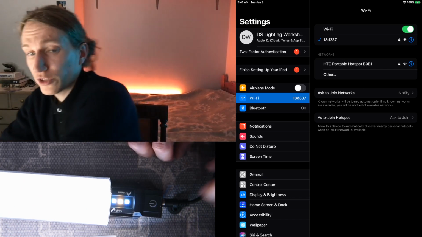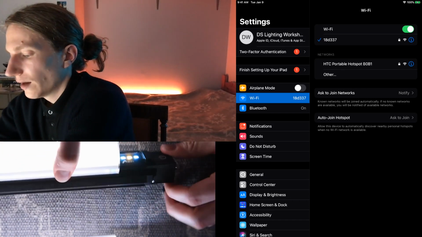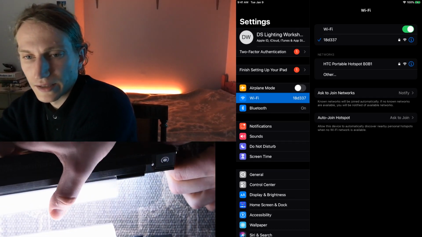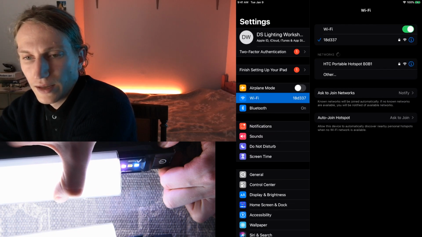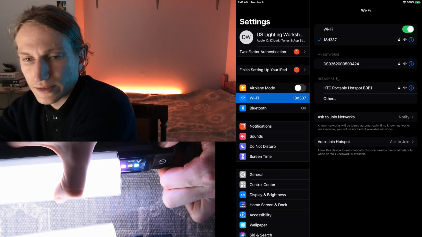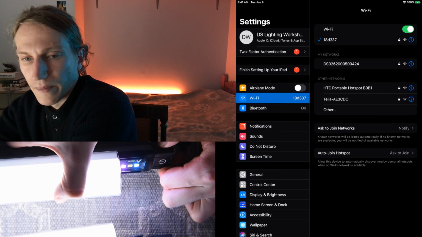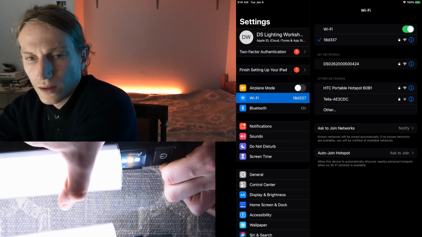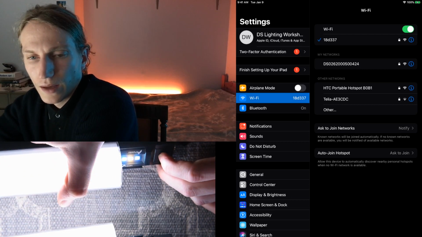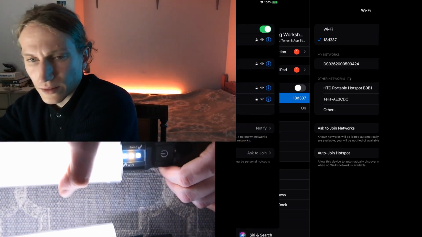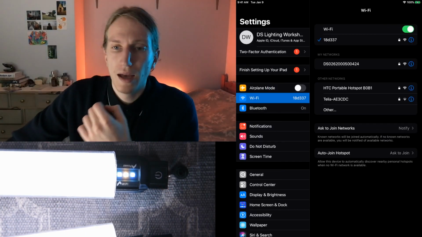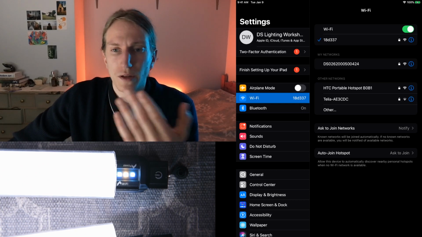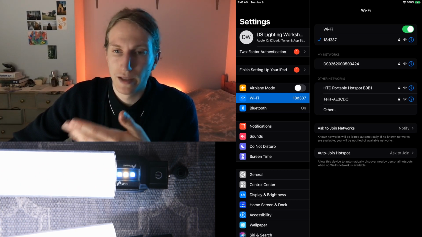But what the question was about is that if you hold your Voyager side button for longer than 10 seconds, this is actually a Wi-Fi reset. And what this does is it basically resets the Wi-Fi. It will not forget the Wi-Fi it was connected to, but it will just do a reboot of the Wi-Fi chip.